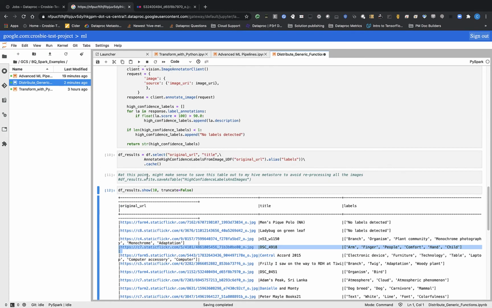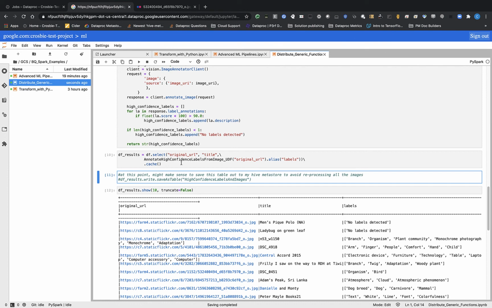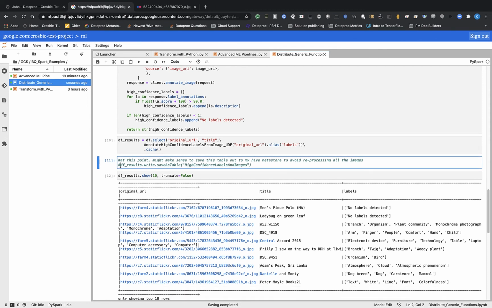Now after you run a big UDF against this full data frame and try to cache it, you probably want to save that off. In this example, I'm just writing it with saveAsTable, which writes it to my attached Dataproc metastore. That lets me keep it as a data mart on my side. But you could also write that back to BigQuery if you wanted these back in the data warehouse.